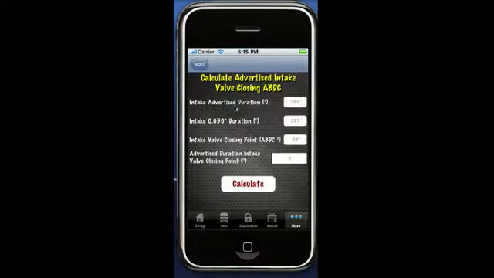This calculates your advertised intake valve closing, and this is really important if you want to calculate your dynamic compression and your dynamic stroke. So all you'd have to do is go in here and push in your intake advertised duration and your intake duration.